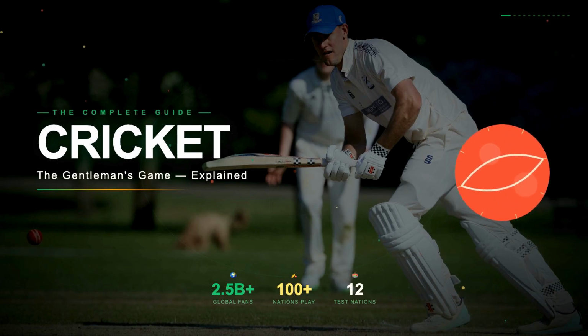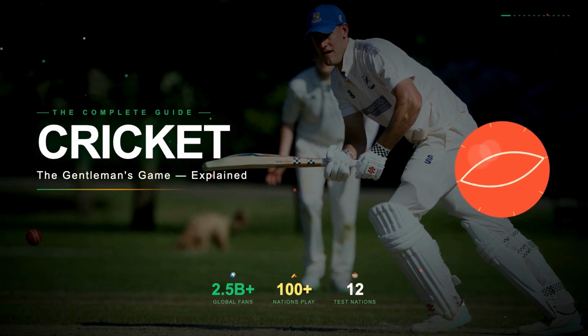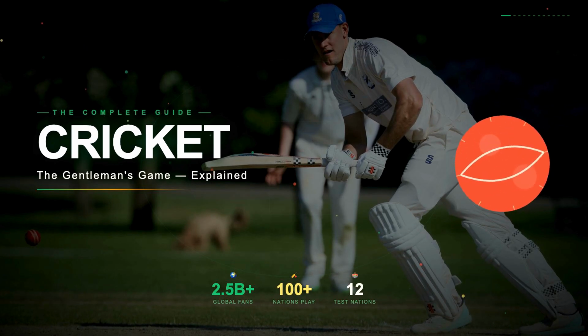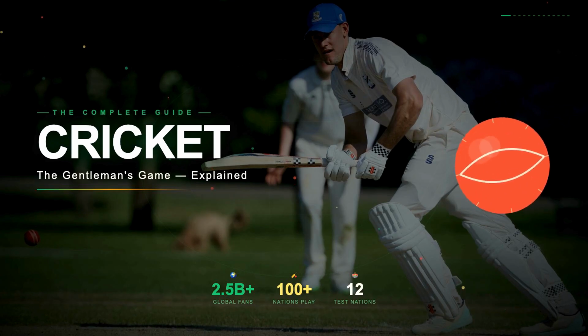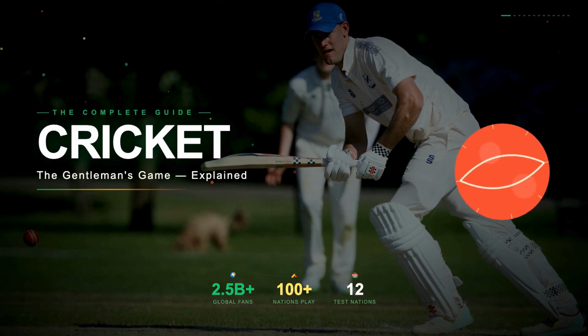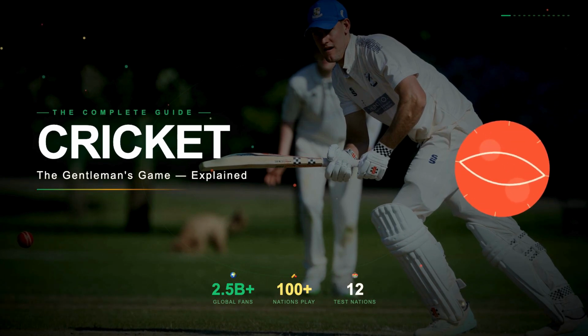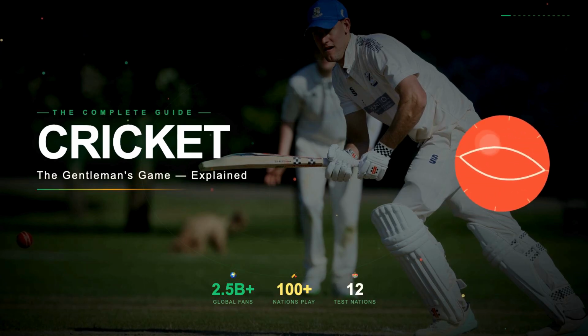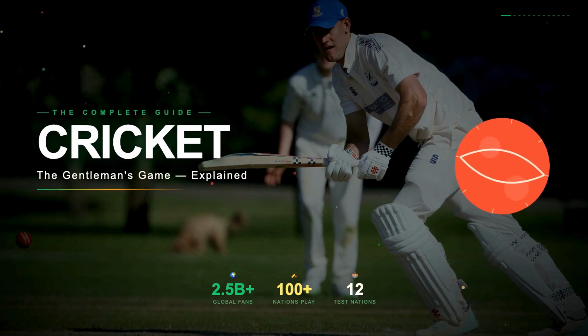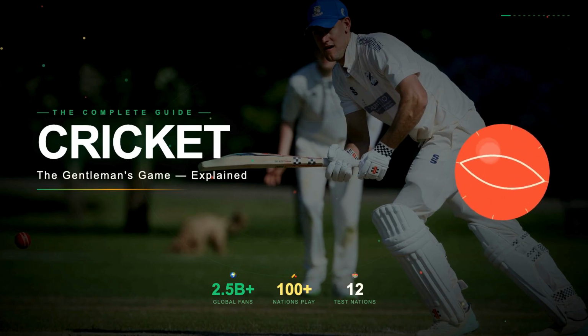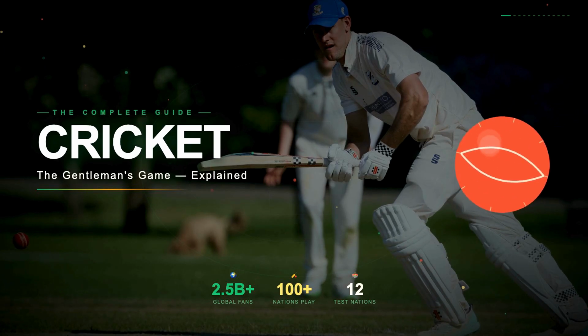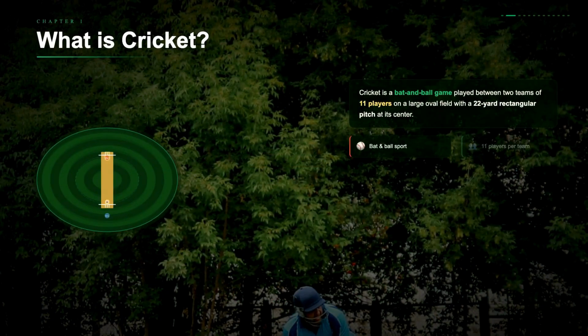Whether you've never watched a single match or you've been watching your whole life and just want to understand the rules better, this guide is for you. In the next 10 minutes, you'll understand everything. The players, the scoring, the ways to get out, and how a complete cricket match flows from the very first ball to the final wicket. Let's begin. So, what exactly is cricket?